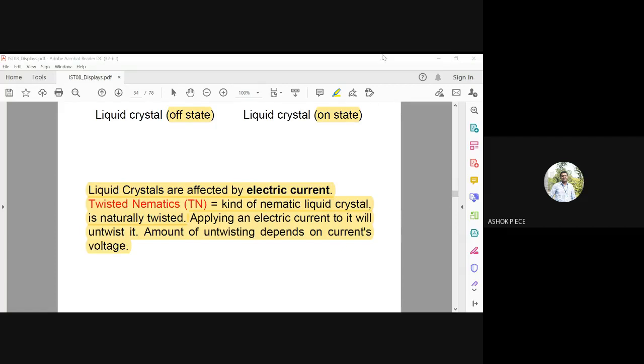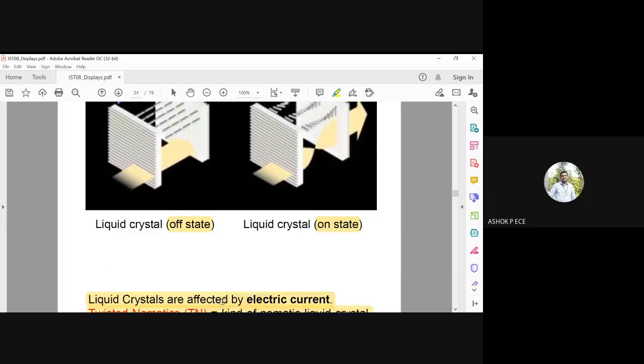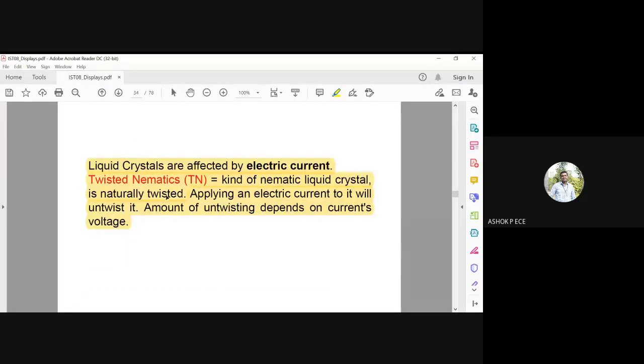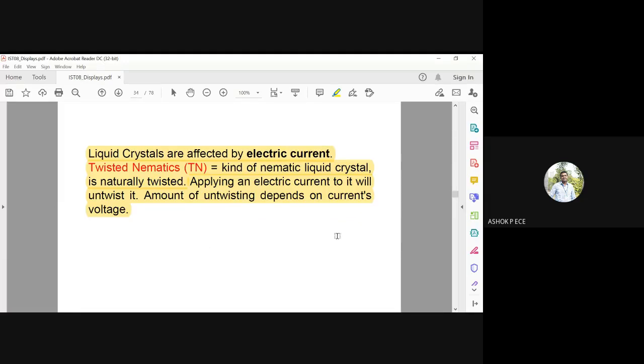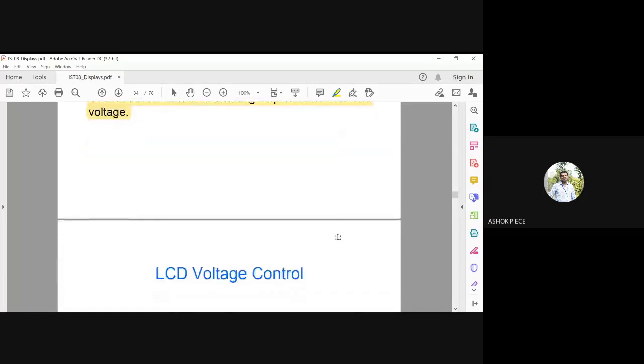So understand that normal liquid crystals are straight and they twist upon applying current. But twisted nematics work in the reverse way. They are already twisted by nature. So when you apply current, they untwist, becoming straight. The amount of untwisting depends on the current's voltage. Okay, that is how this twisted nematic liquid crystal display works.